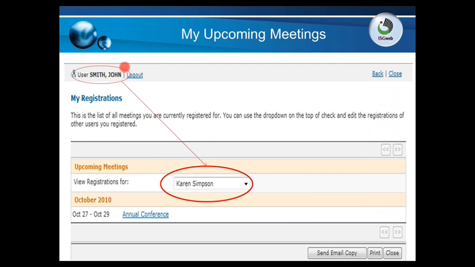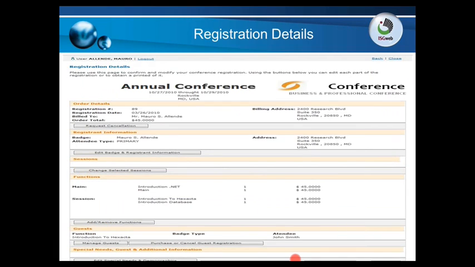So in this example, you can see that John Smith is logged in and he's looking at meeting registrations for Karen Simpson. You can see at the bottom of the page that you can send an email, a copy of the registration, you can print it. But you can also from this page navigate to the registration details page by clicking this annual conference, the hyperlinked meeting that they're registered for, and going to the registration details page.